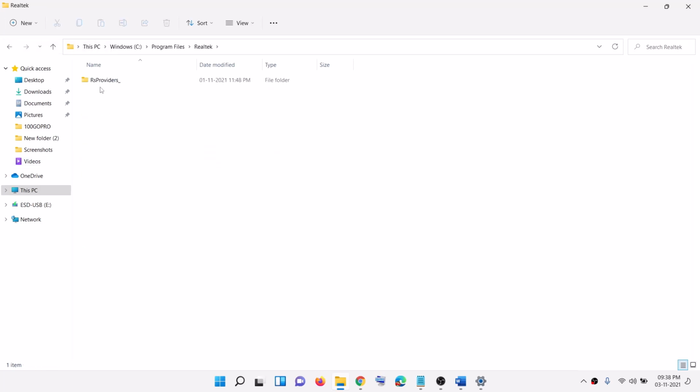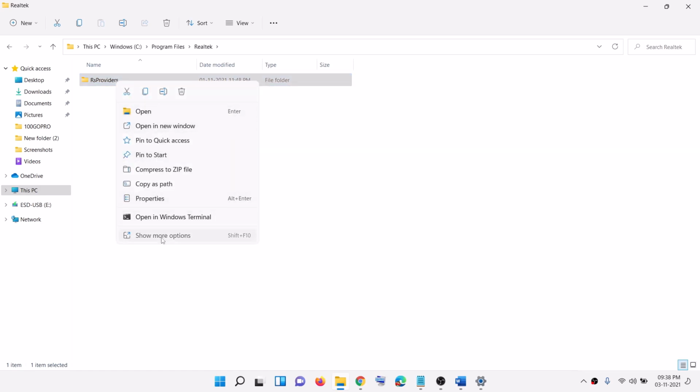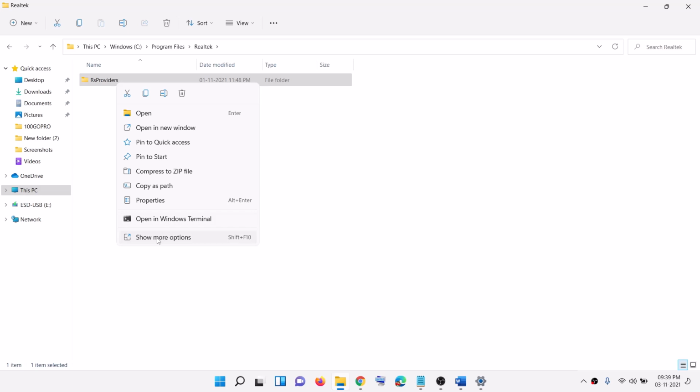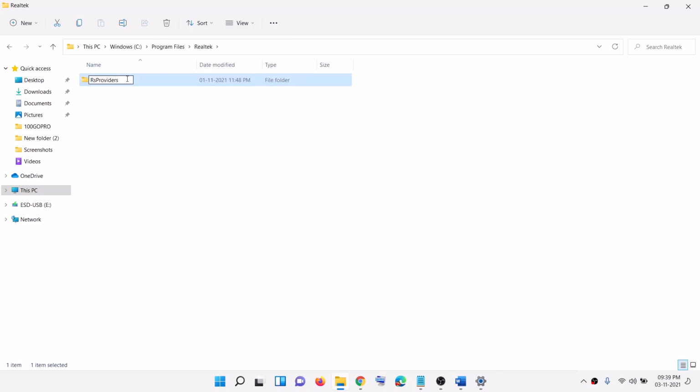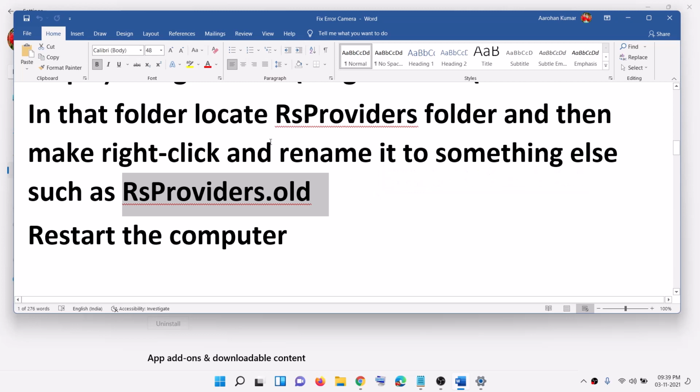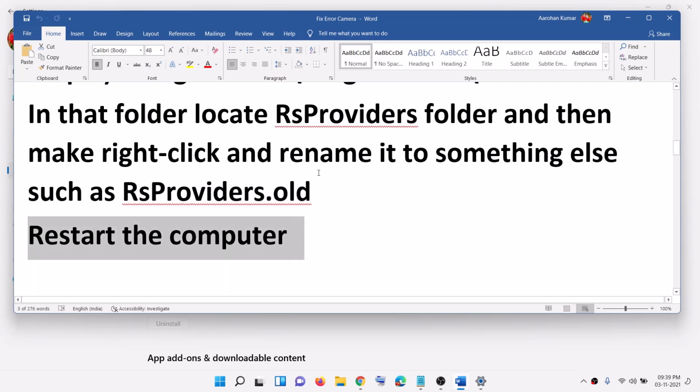So open Realtek, and over here if you find RsProvider, you have to rename it. Make a right click and then click on rename, and by default the name should be RsProvider. You can rename it as RsProviders underscore, or you can just simply type in RsProviders.old. Rename this folder and then try to launch the camera. Now after you rename the RsProvider folder, you have to restart your computer and then try to launch the camera.